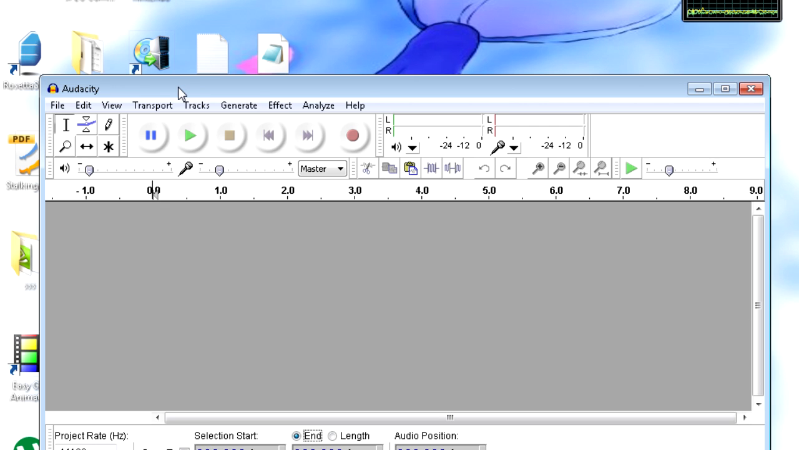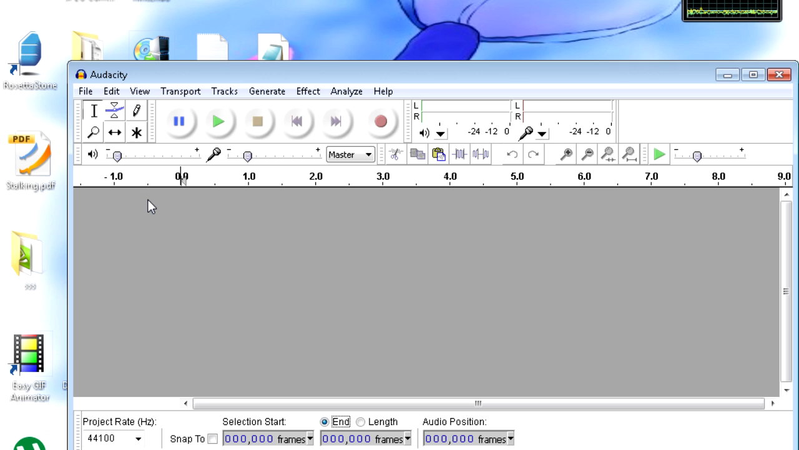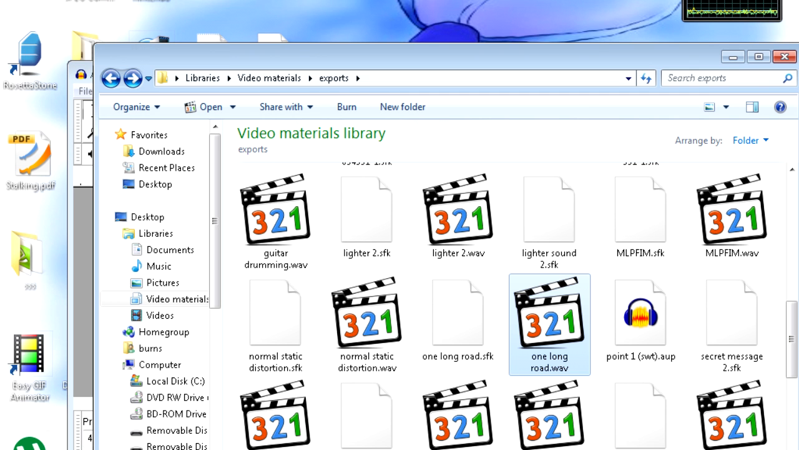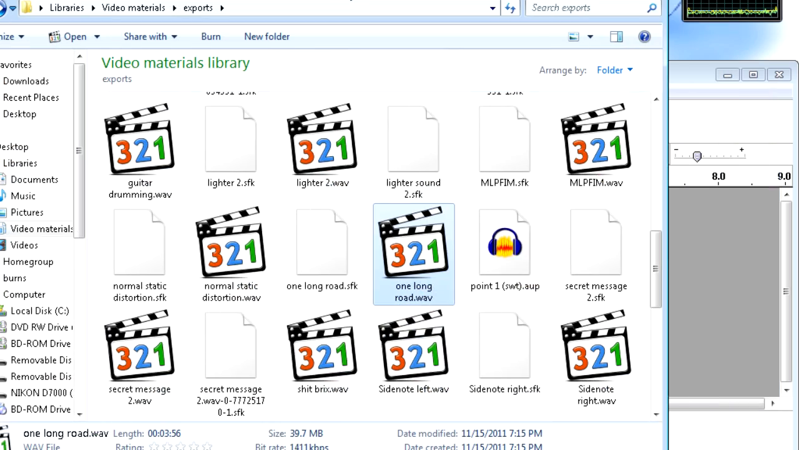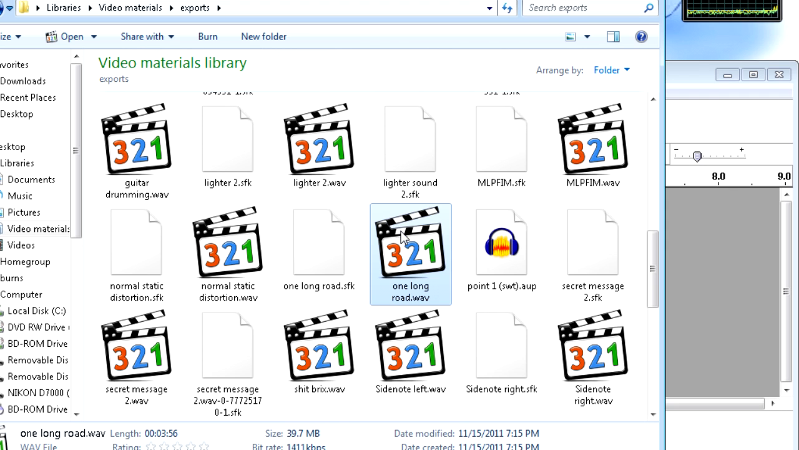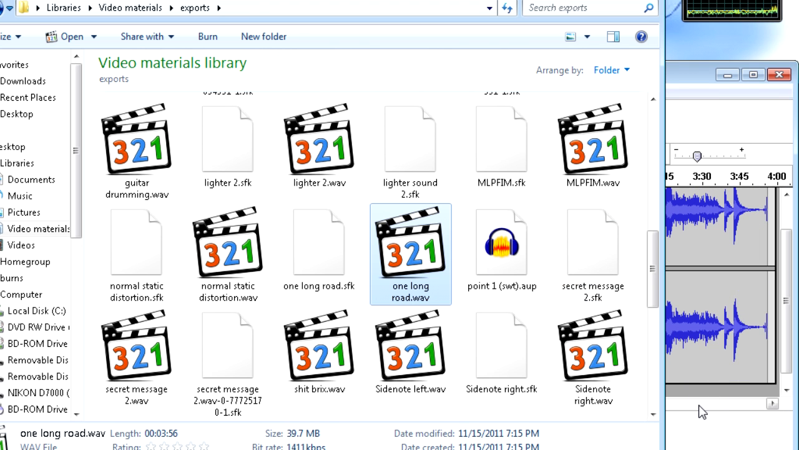So here's Audacity, obviously opened, and of course, if you just barely open this, it's gonna look real strange to you. So let's go through all the steps on how to properly use it. So say I have this audio right here that I'm gonna use. I'm gonna just drag it in here, and it pops right in.